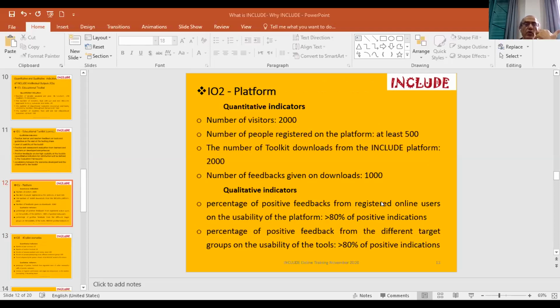Intellectual output two, which is the INCLUDE platform. The quantitative indicators: number of visitors at least 2,000, number of people registered on the platform at least 500, the number of toolkit downloads from the INCLUDE platform expected 2,000, number of feedback given on downloads 1,000. Qualitative indicators: percentage of positive feedback from registered online users on the usability of the platform, greater than 80% positive indications; percentage of positive feedback from the different target groups on the usability of tools, greater than 80% positive indications.